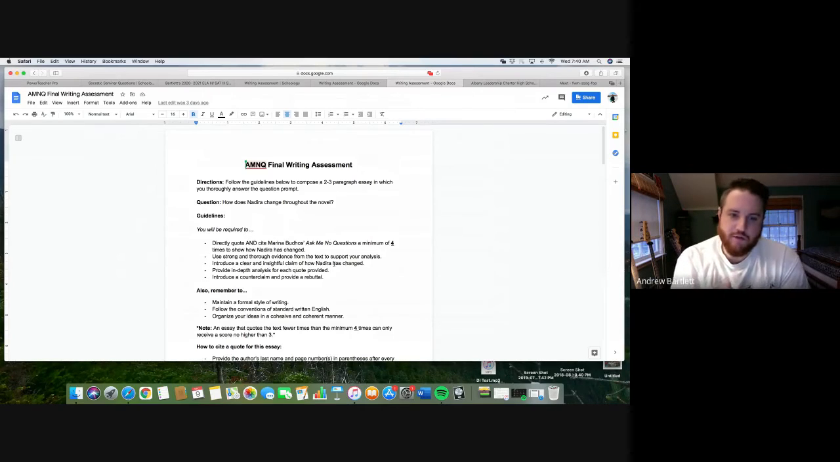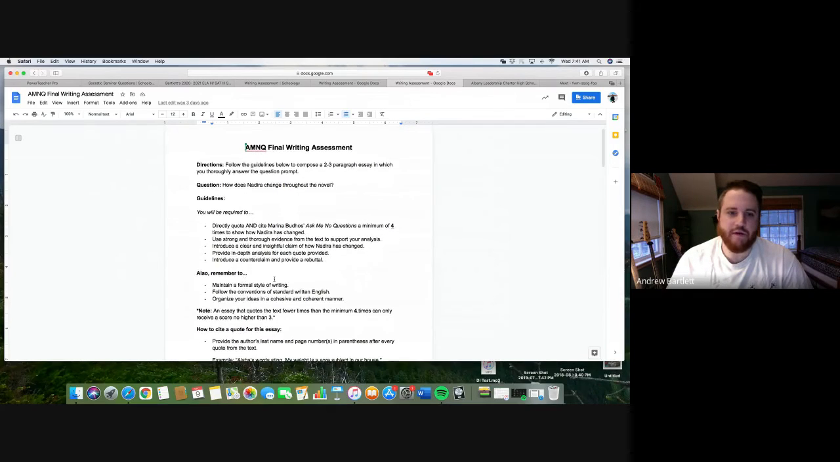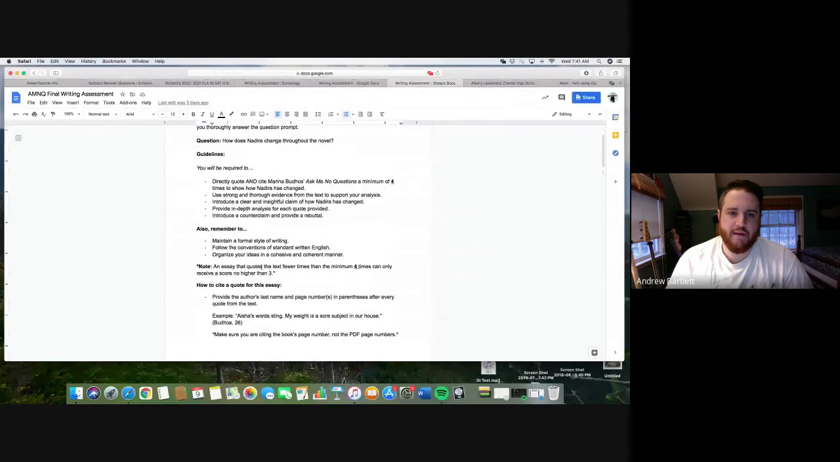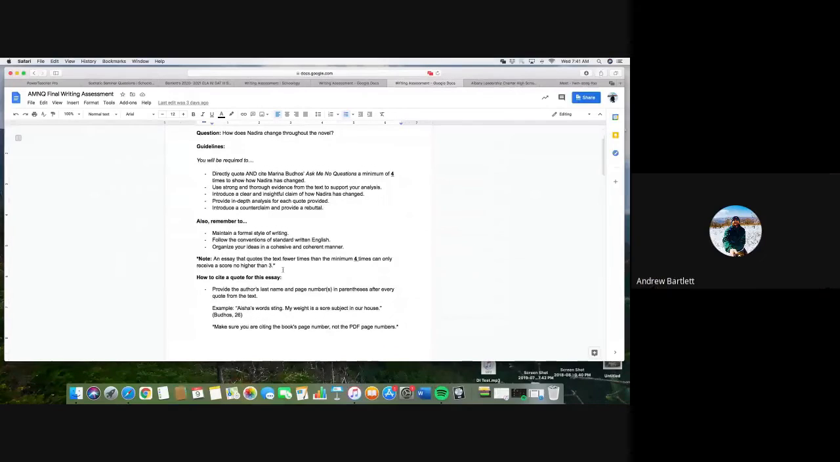When you provide your quotes, just as important is providing in-depth analysis for each quote. Explain how this shows how she's changing. Introduce a counterclaim and a rebuttal. When we talked about rebuttals and counterclaims, you would start with something like, some people may say that Nadira did not change very much throughout the novel. However, we've seen massive growth. You just have to pick the opposing claim and give a rebuttal. Maintain a formal style of writing and follow the conventions of standard English. Again, this is pretty straightforward, and you can read through this.